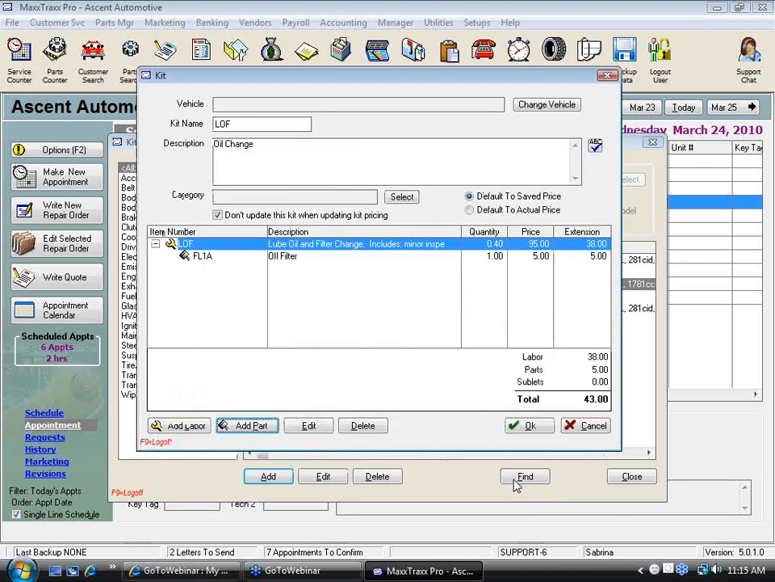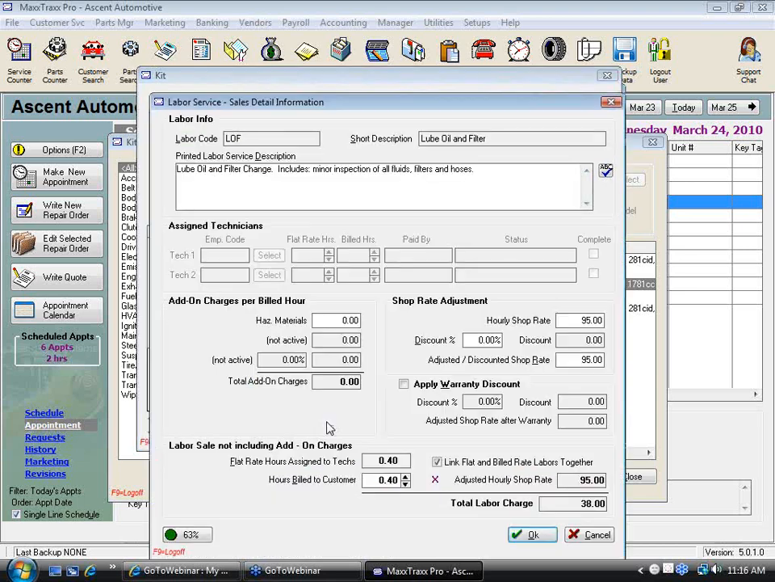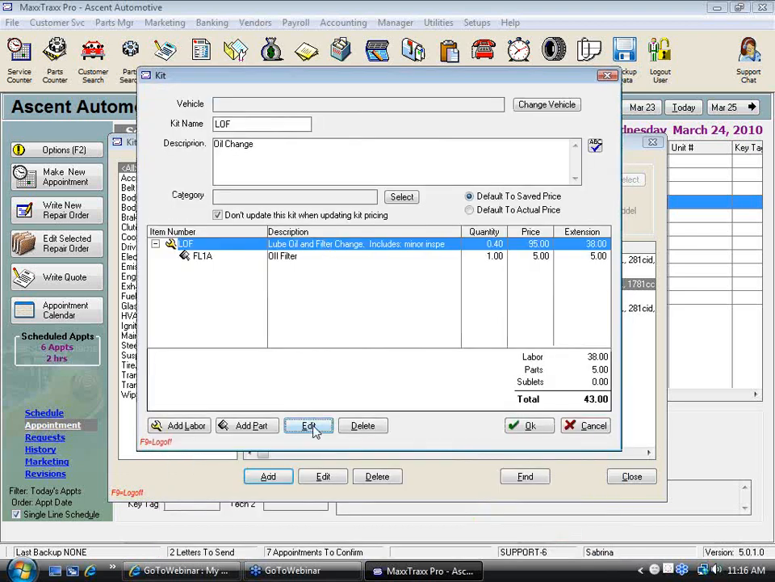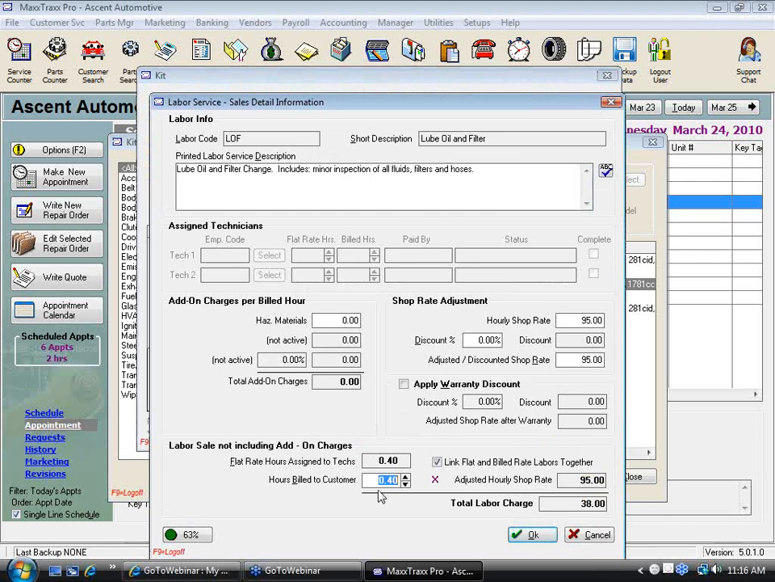So now what I have in here is, let's see, I have 4/10. I have $38 for my oil change. Probably can't get away with it. I can hit my edit button here. I highlighted the line and hit edit. I can play with this a little bit.